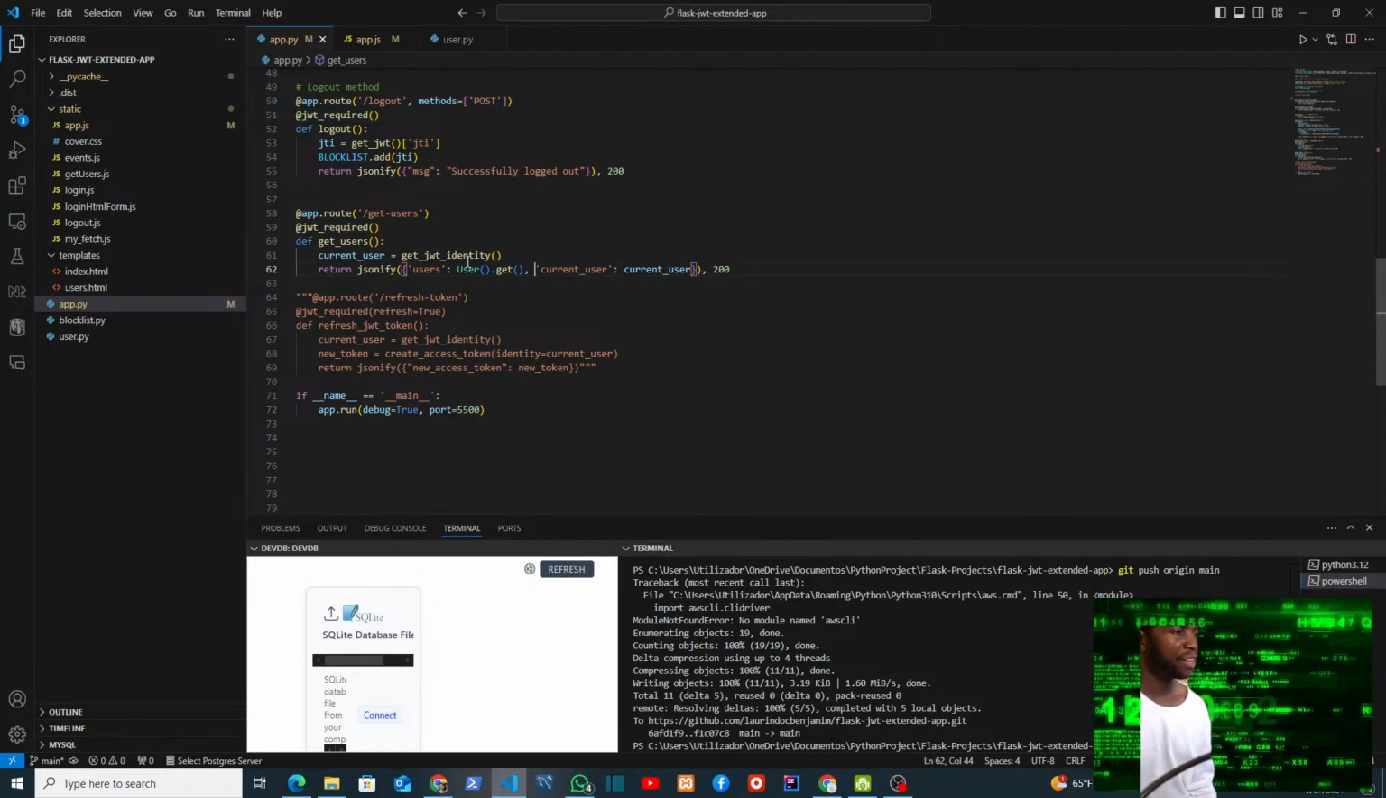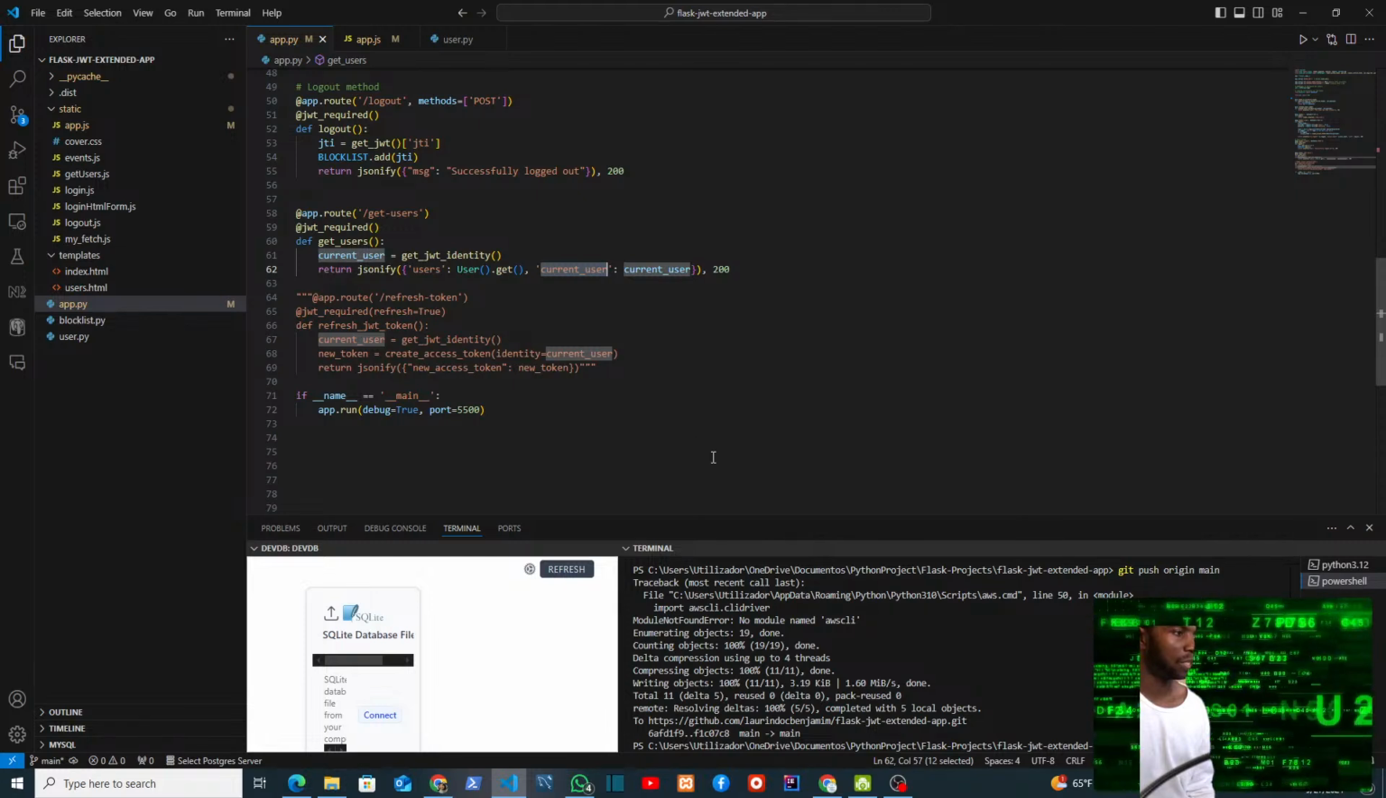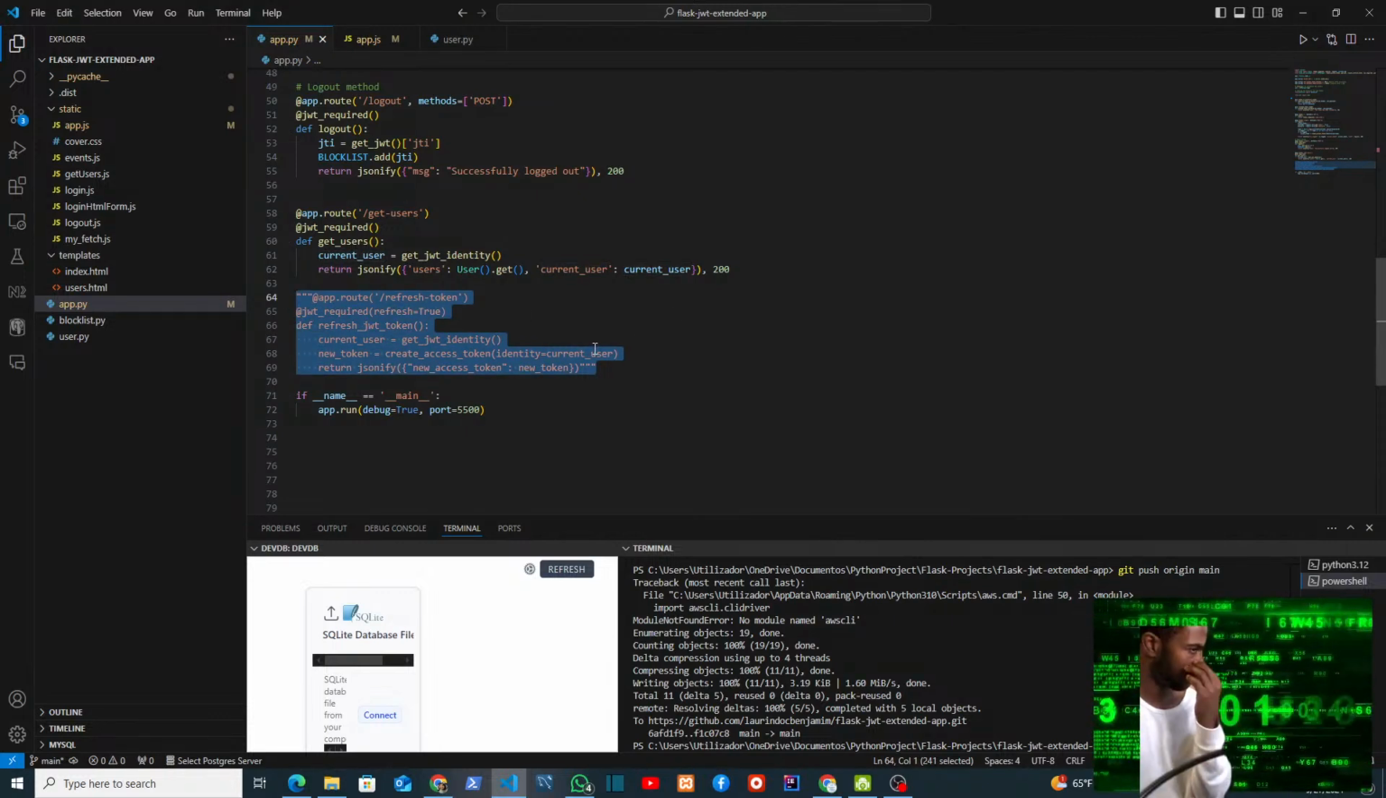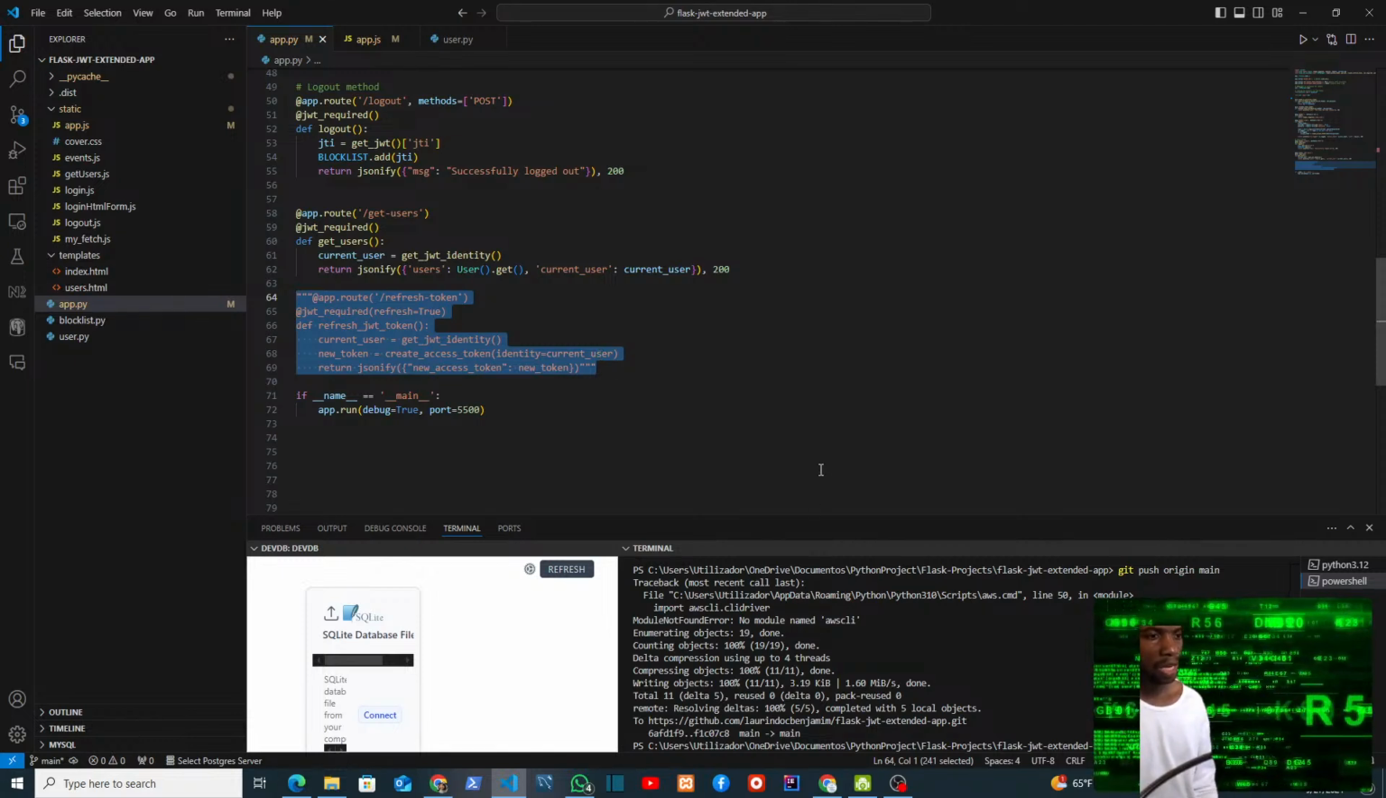Here we get the current user by get JWT identity, and we return the current user with status 200. That's it. Now we also have a refresh endpoint here, which is not important for now. We'll probably get to it in the next minutes.